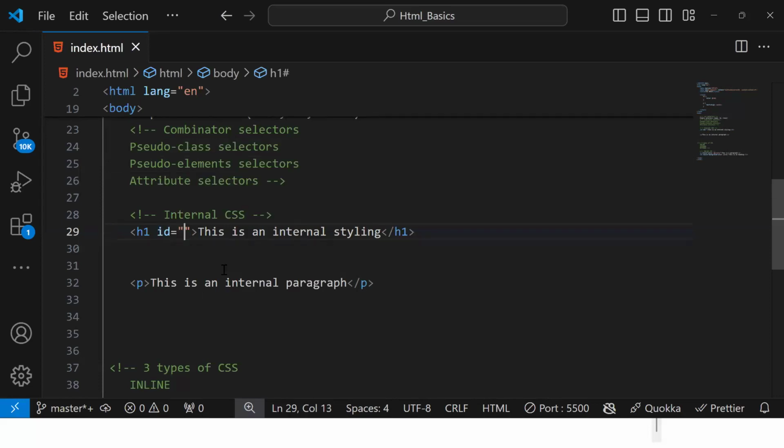Inside this ID now, you can give it any name that you want. So you can say heading1 or head1. Let's just shorten it like that. So this is head1, and it is the ID name of this heading element. So that's ID for you.